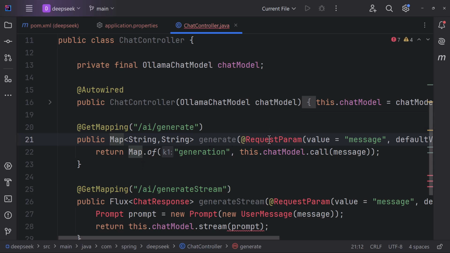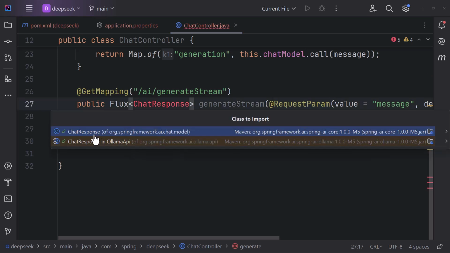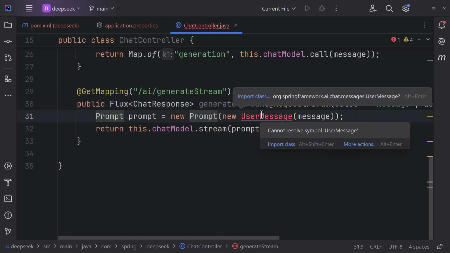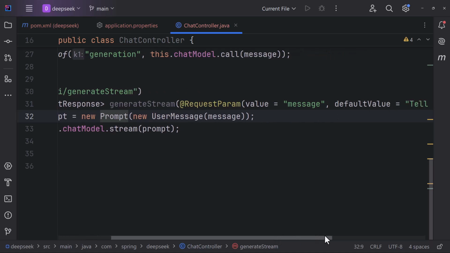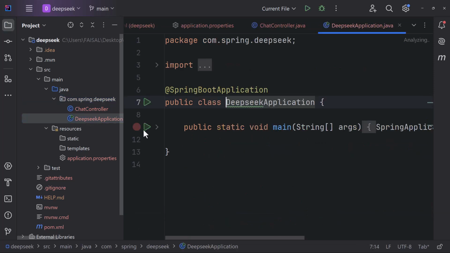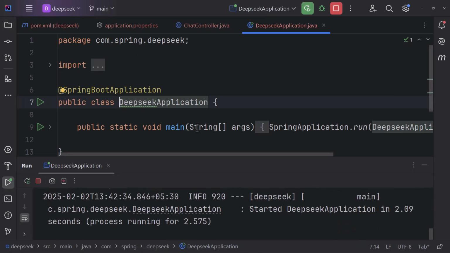Request param. So import ChatResponse, import. ChatResponse I'll get from chat model over here, Flux, and I'll say Prompt over here, UserMessage. I think we are all set now. We don't need anything else. Let us try running this piece of code. I'll come over here to my application file, which is the main file, and I'll run the code. Let us see if we get any sort of error over here. We won't.